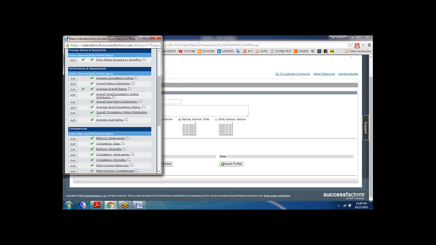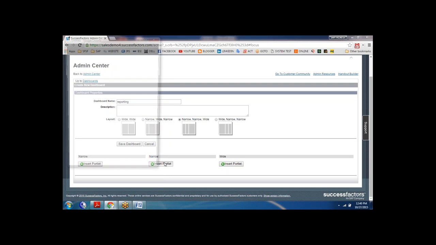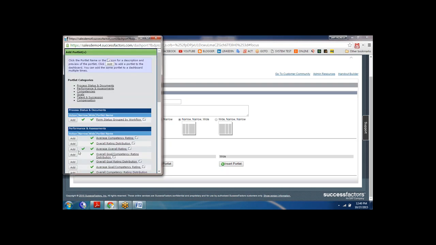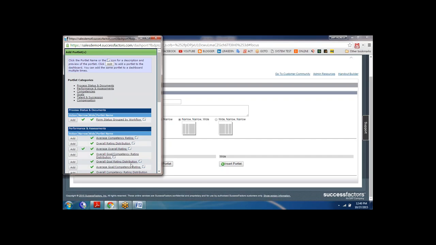Just go and click on it. Simultaneously it will take you to the place where you want it. So if you want to add, that is not showing. Now we have to select based on that. It is for narrow, so you have to select based on that. You can just go and add it.